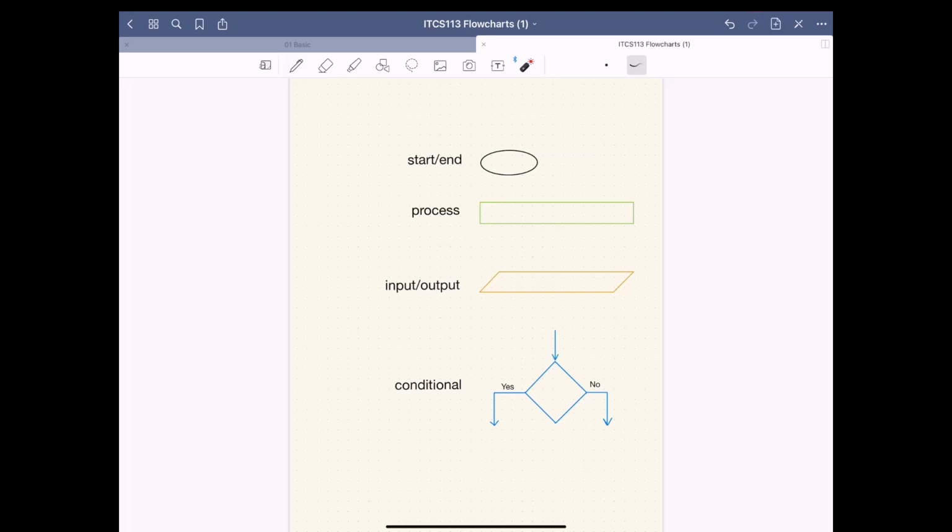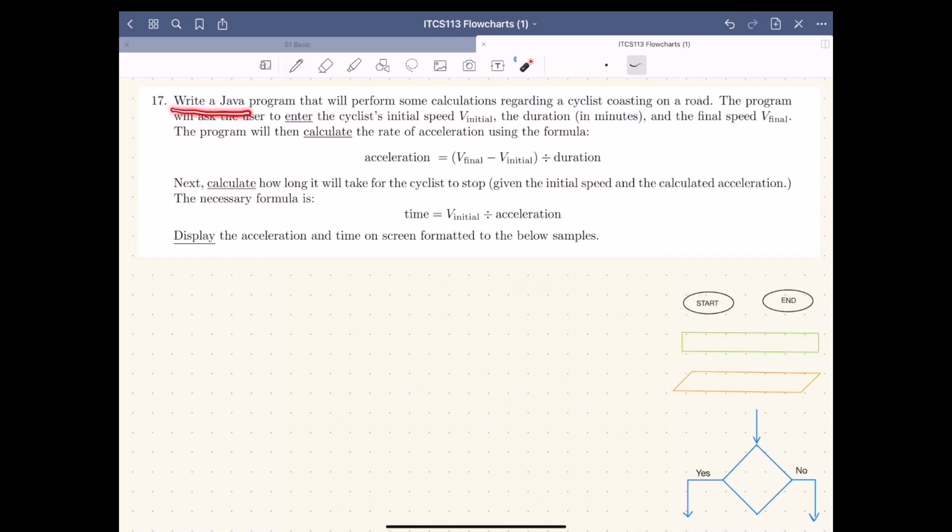As another example, we are going to draw a flowchart for problem number 17 from the programming exercises that are available on your course content. And this is a problem. It says write a Java program, but in fact we are going to draw a flowchart. It says write a Java program that will perform some calculations regarding a cyclist coasting on a road. The program will ask the user to enter the cyclist initial speed, which is called v initial, the duration, which is in minutes, and the final speed, which is called v final.